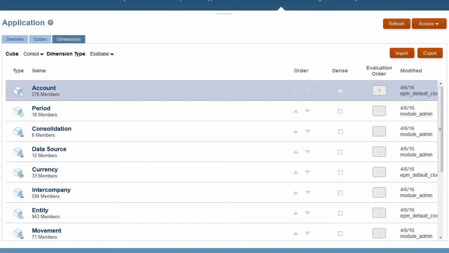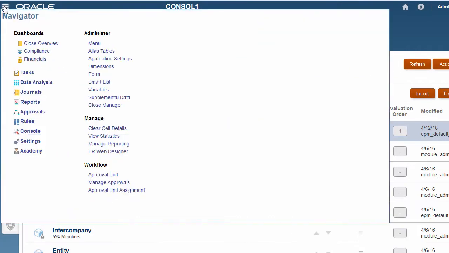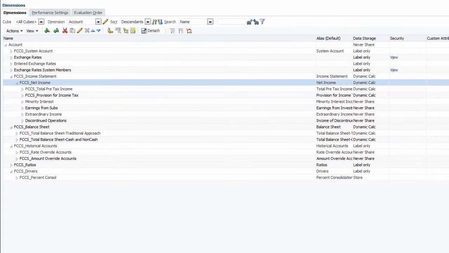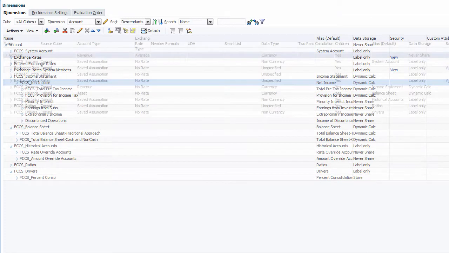Within the application, there are 11 pre-built dimensions and 2 optional custom dimensions. Some system or seeded members for the system dimensions are provided. For example, within the account dimension, FCC_Net Income is a seeded member representing net income. You can then augment these dimensions with members specific to your business. For example, the discontinued operations account is not a seeded member, but is part of the business's chart of accounts.